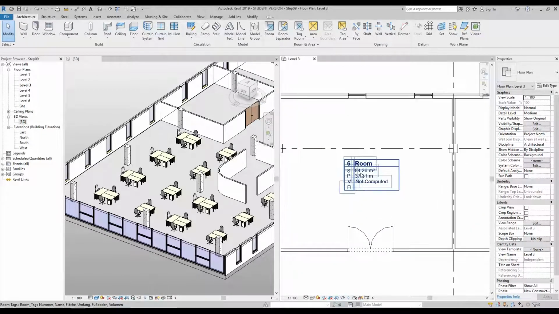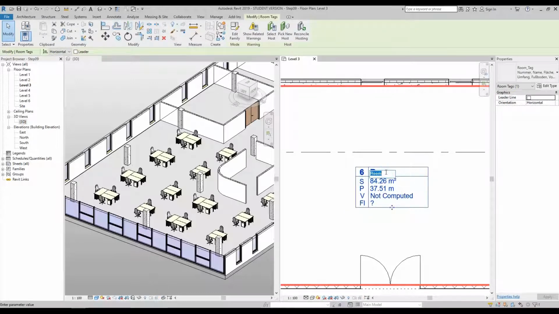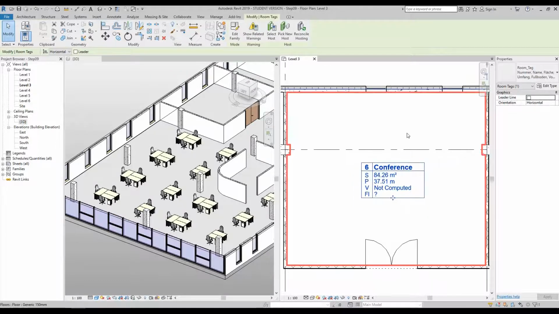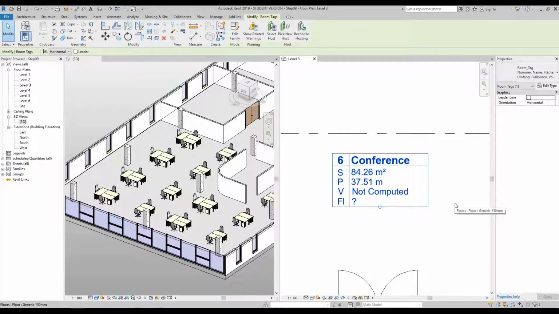Now I want you to slightly zoom in to the room tag that we have created and click on the word room. And we're going to change this to conference. And then press enter to continue. One thing to notice about a room tag is that it is a 2D element that has 3D properties. Now, as you can see here and on your screen, the surface has been calculated and the perimeter has been calculated, but the volume has not been computed.